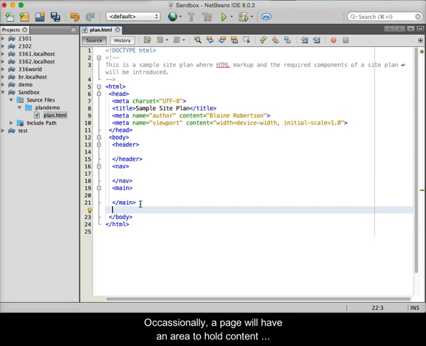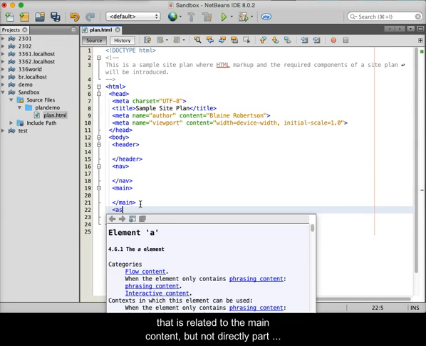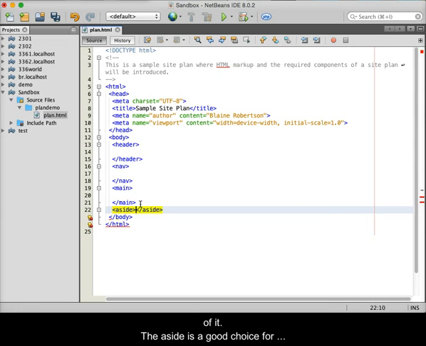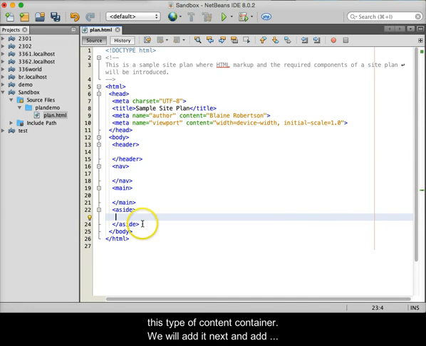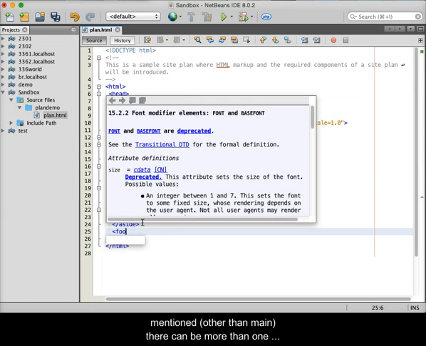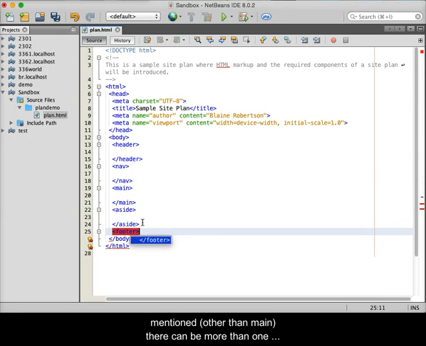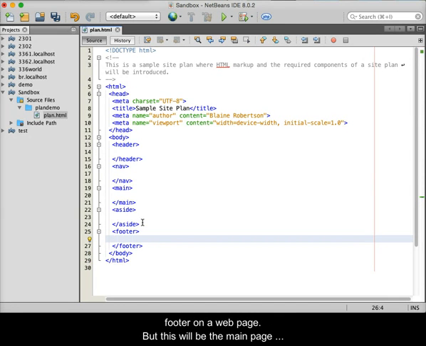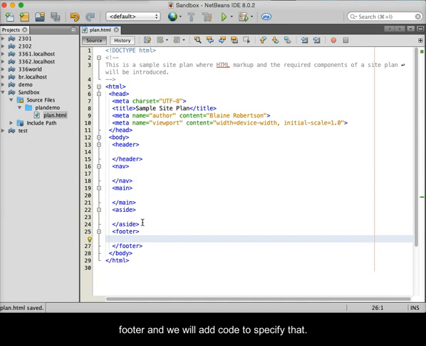Occasionally, a page will have an area to hold content that is related to the main content, but not directly part of it. The aside is a good choice for this type of content container. We will add it next and add additional code later to tell the browser what it is and what it is for. Finally, we will add a footer. Like all of the other structures mentioned, other than main, there can be more than one footer on a web page, but this will be the main page footer, and we will add code to specify that.